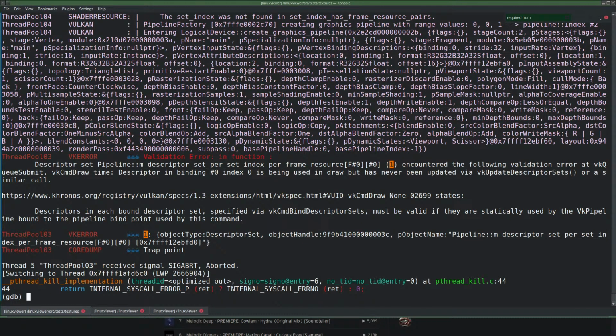Controlling validation error. Blah, blah, blah. This gives you binding users never been updated. Yeah, we saw that one before. There must be a race condition in updating. Weird. Updating is done separately from constructing the graphics pipeline, I guess.